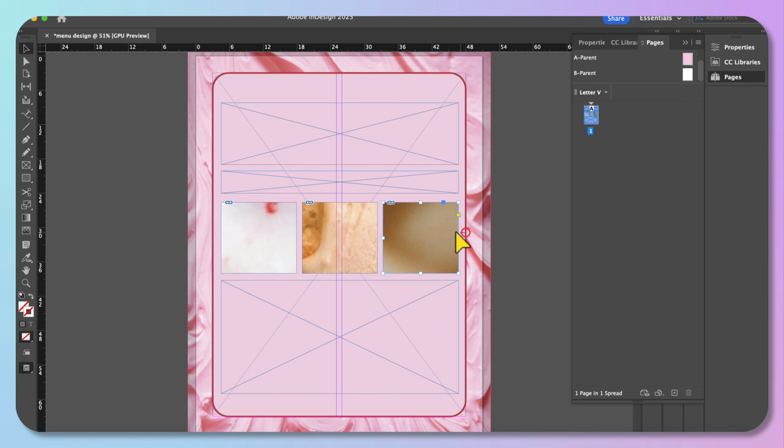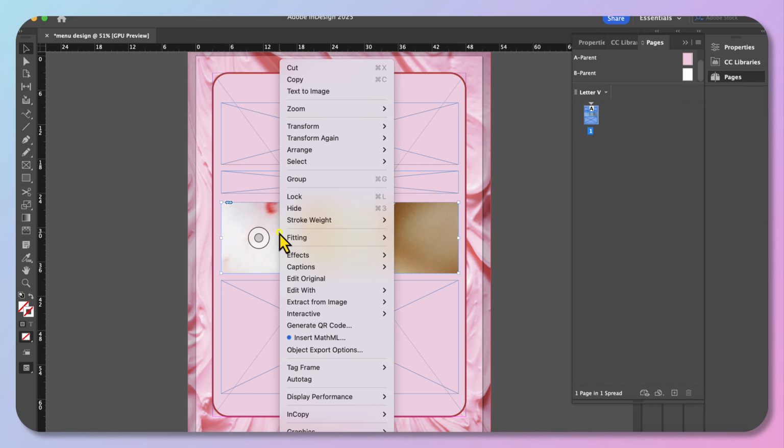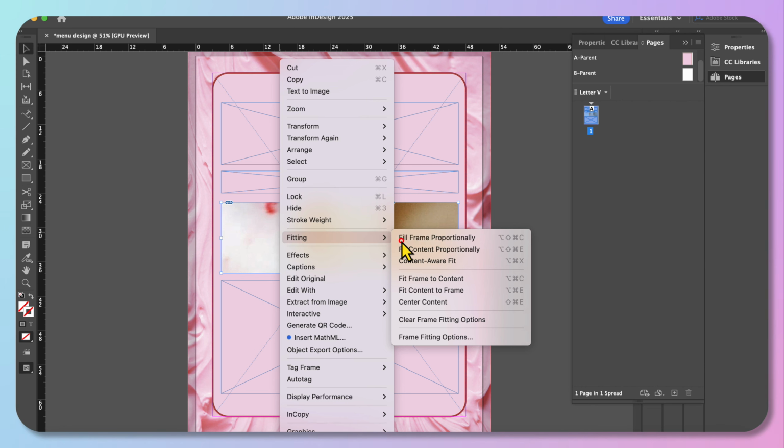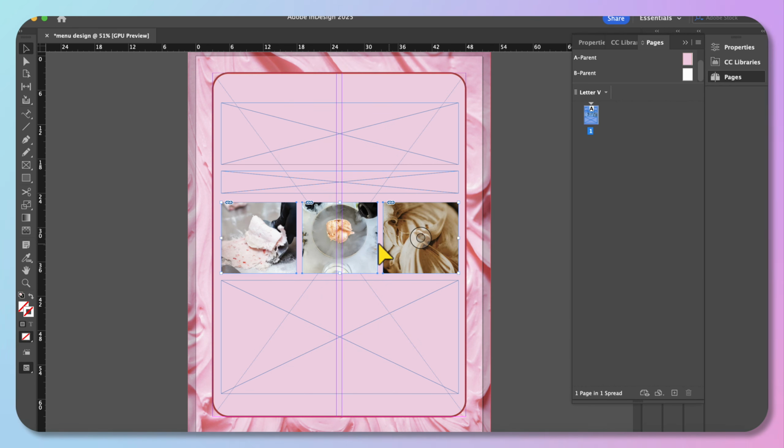Because each of them is too big, I'm going to select the frames, right-click, select Fitting, and fill frame proportionately so I can recenter each of the images. And now if I double-click on the image frames, I can go and extend them, holding down Shift to keep my proportions accurate. So I can zoom in on the areas that I'm most interested in, namely the ice cream.